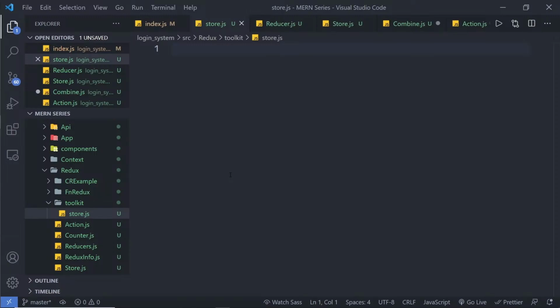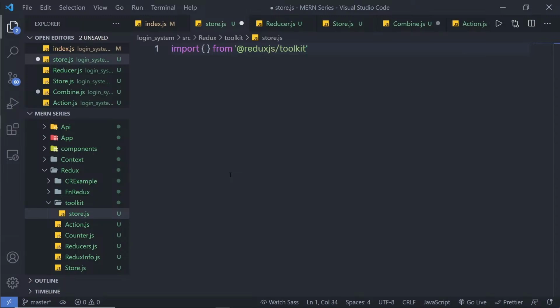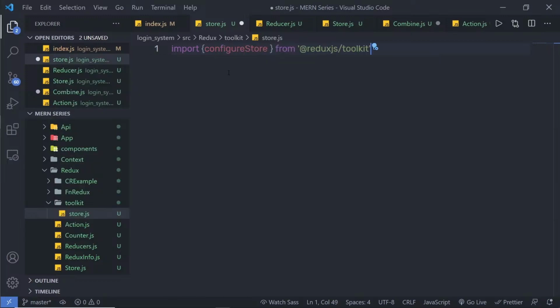So to do that, you need to first simply say here import statement, and in the curly braces, you need to just import the function called configureStore from @reduxjs/toolkit. So from this package, you need to import a function called configureStore. And using the store, we're going to create the Redux store.